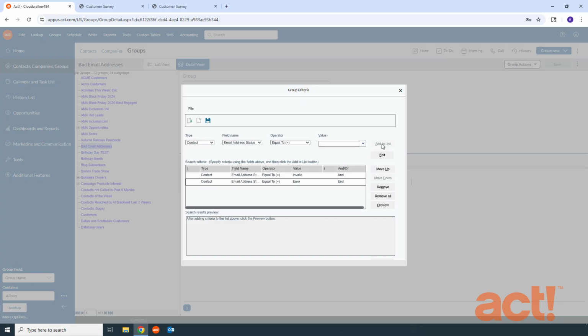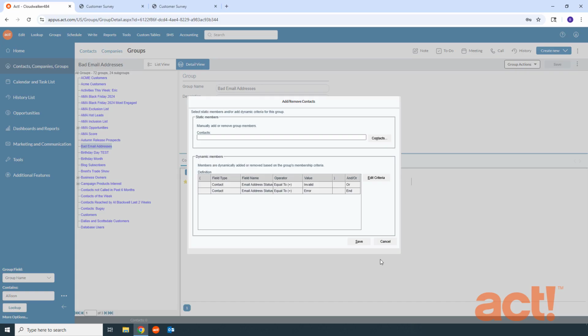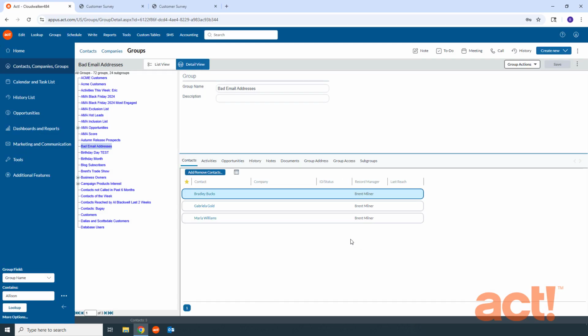Now there's a crucial change you need to make here. After this first rule in the and or column, we need to make sure we double click that and choose or, because we want both of these rules to apply. That's all we need to do. So now we'll click Save down at the bottom and click Save again. And instantly, ACT populates this group with the contacts who failed my verification check.